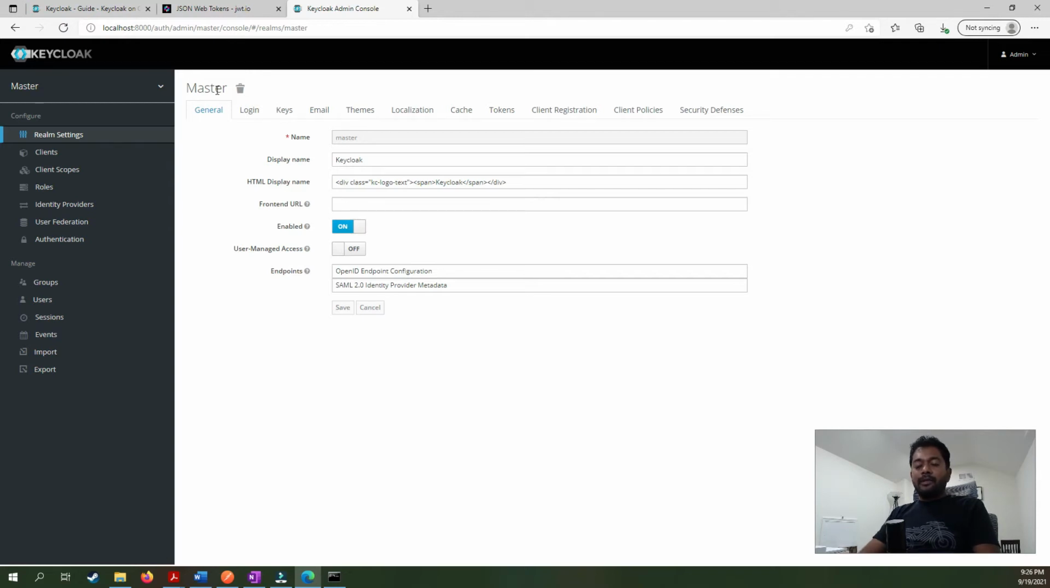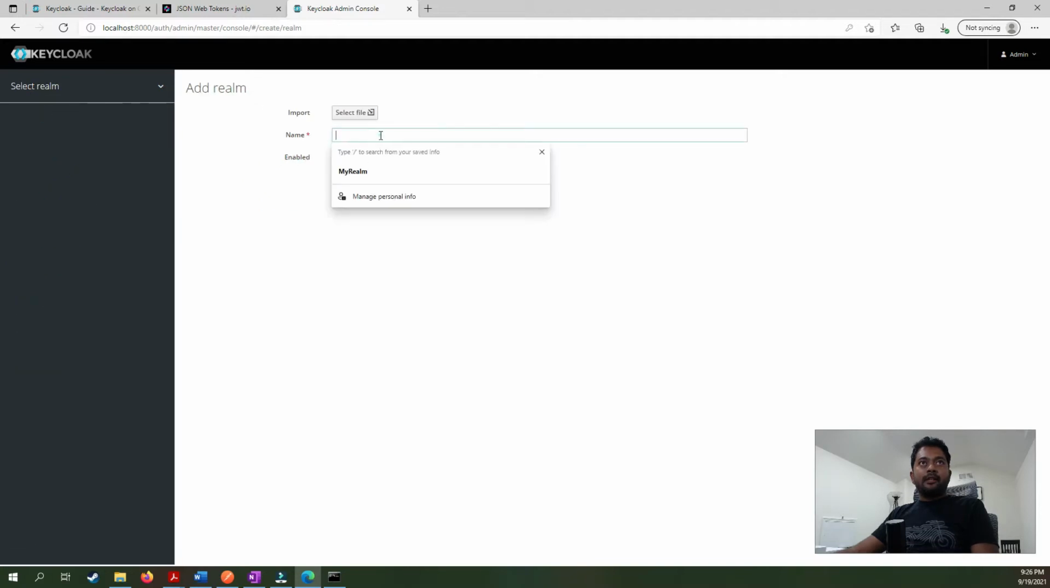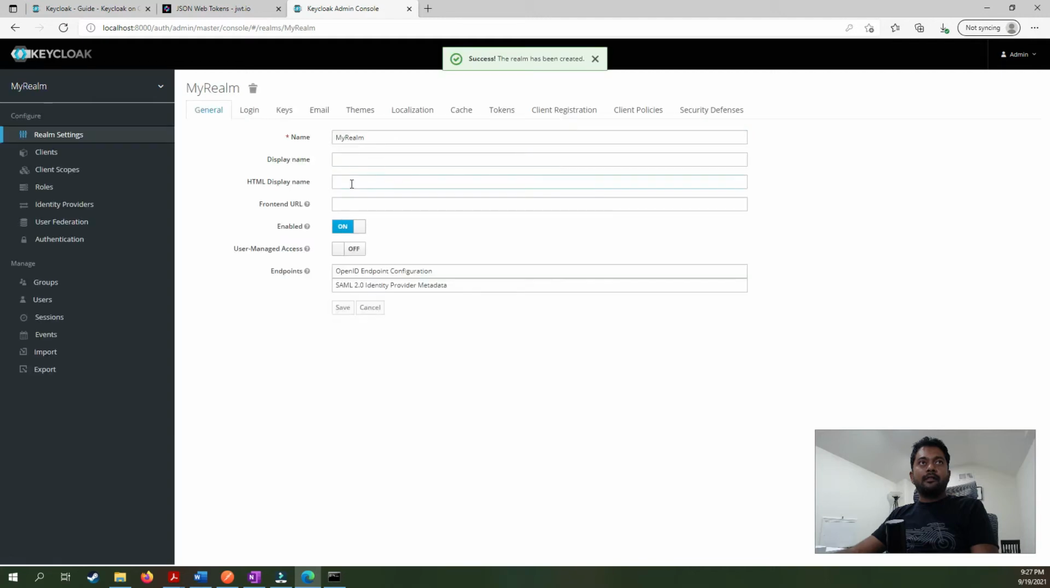First of all, what a realm is: it is a collection. We are creating a separate security space for ourselves. It can contain security policies, users, clients, and roles. So let's create one. Go to the menu, highlight the current existing realm and click on add. It will prompt to add a realm name. I just gave this name, my realm, and enabled on. Clicking on create will create it and switch to that. So that's it. This is the realm we created.